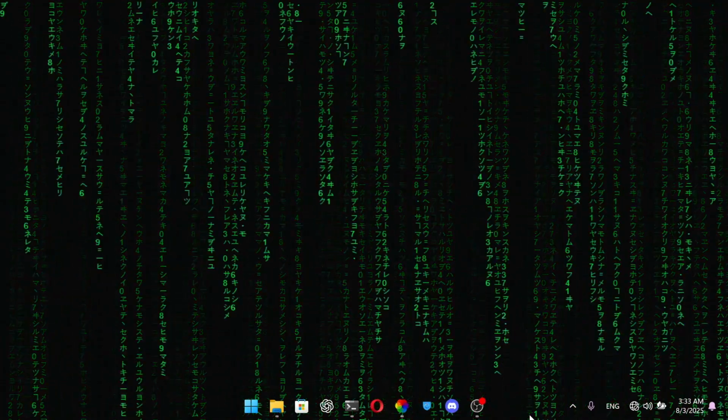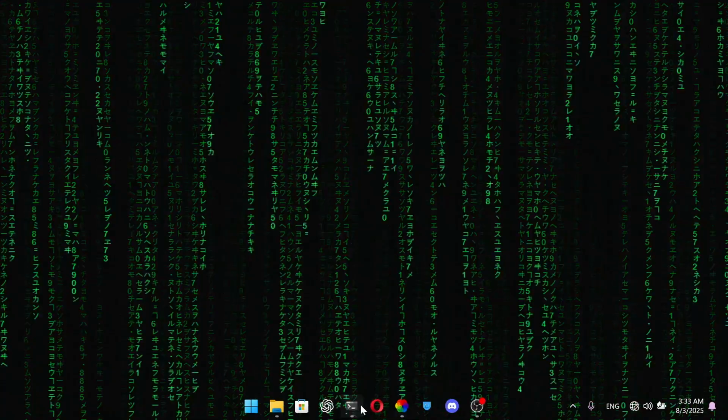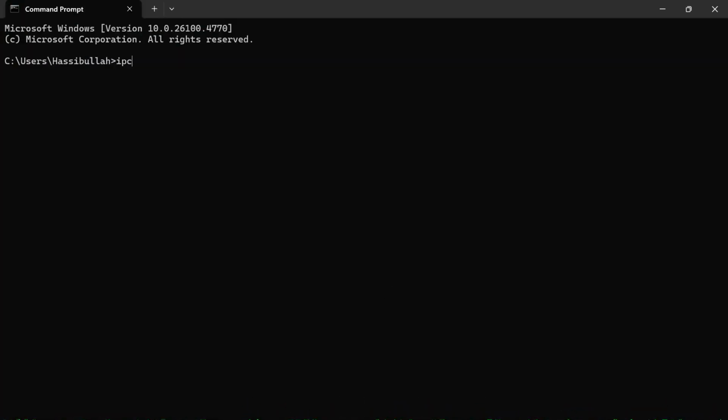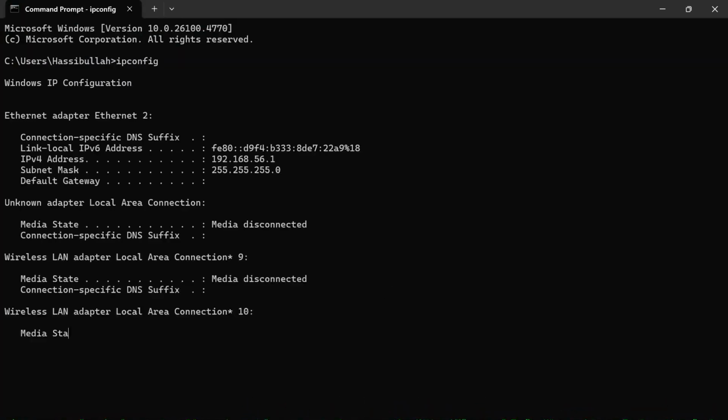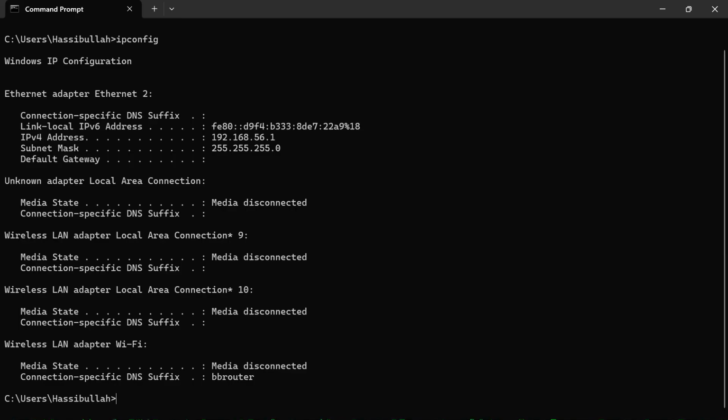Show your computer IP address. To do that, you have to open CMD, then type ipconfig, hit enter. This will show your subnet IP address and gateway, useful for checking internet and connection issues.